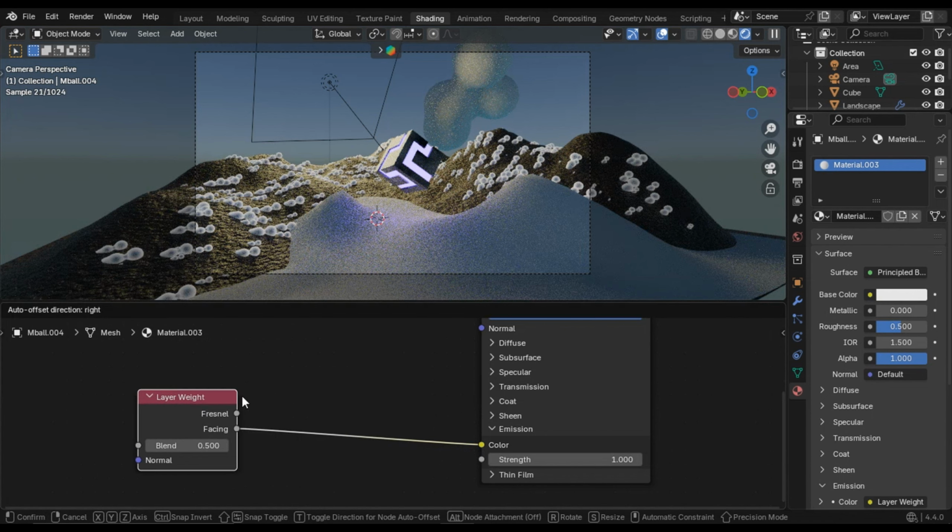Color ramp is one of the frequently used nodes in shaders. You can also change its size, how much the black value is affected.